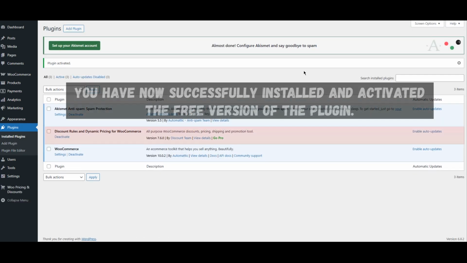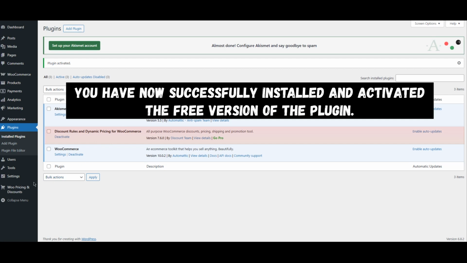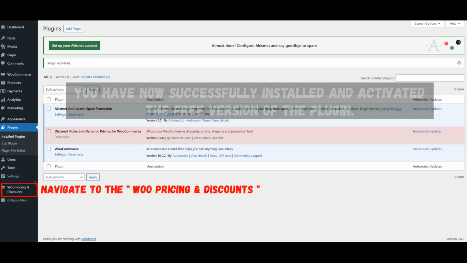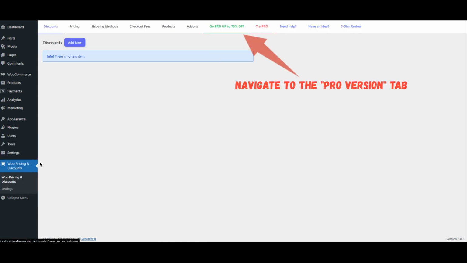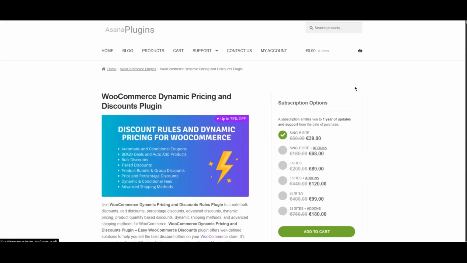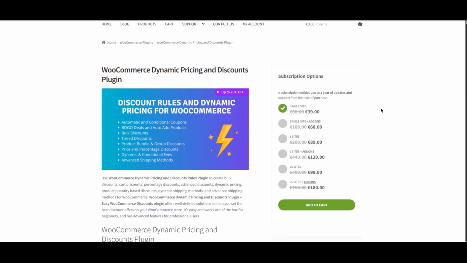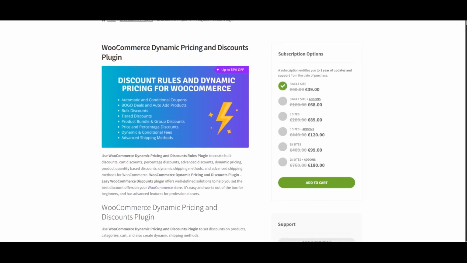You have now successfully installed and activated the free version of the plugin. Navigate to the Woo Pricing and Discounts. Navigate to the Pro version tab. From here, you can purchase the Pro version of the plugin if needed.